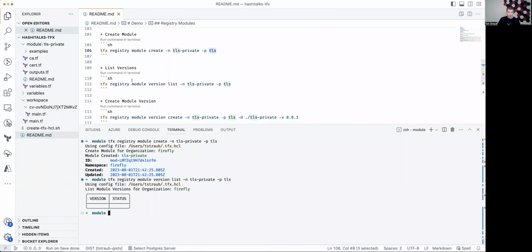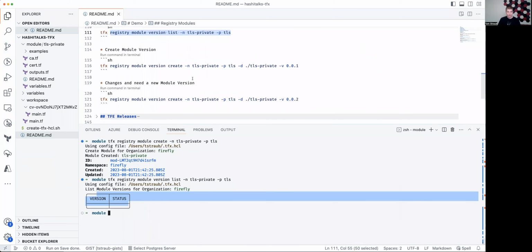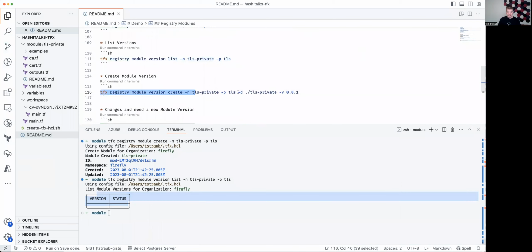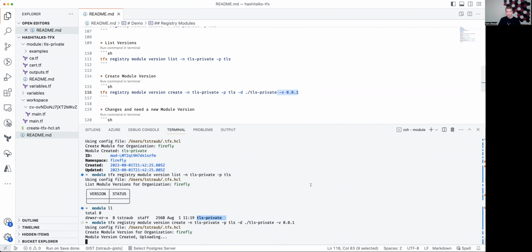So if I run registry module version list, right? You'll notice there are no versions because I just created it. So let's go ahead and create that first one. Name and provider are the same. My directory, though, is this TLS private. You'll notice I have this TLS private folder, it's actually listed right here. And I'm going to give it version 001. So I'm going to go ahead and create this.